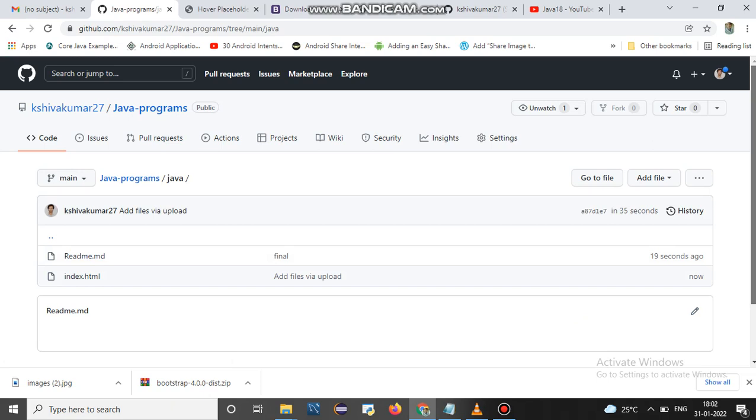Another method is that you can upload the projects using the terminal, Git Bash. I will upload all those commands in the next videos, on how to upload the projects using Git Bash.